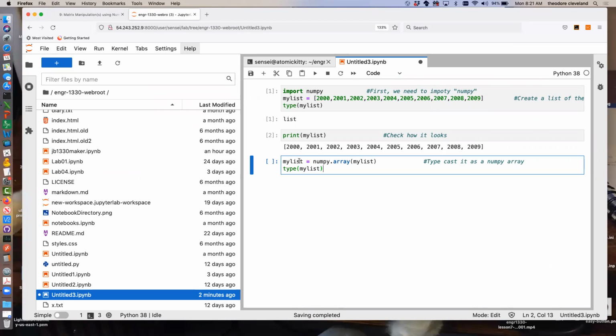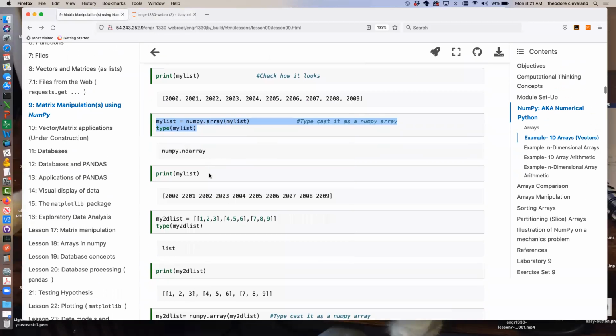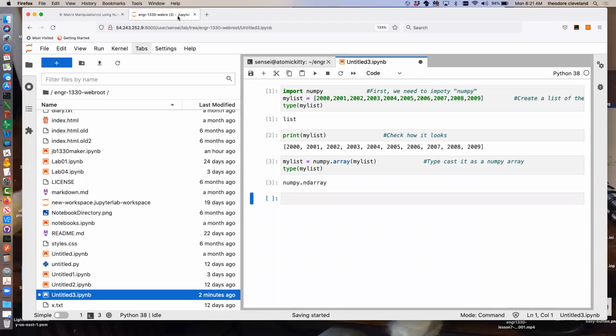It's a list. So now I'm going to go ahead and use the NumPy package. Now the object named myList is a NumPy array. It's changed data type. So the obvious question is, so what?